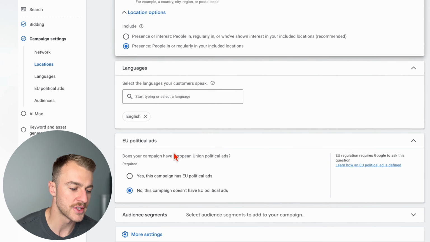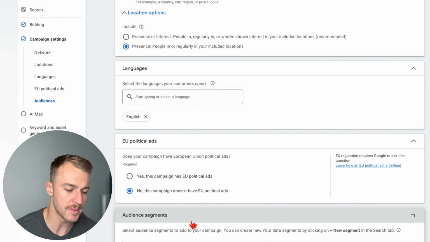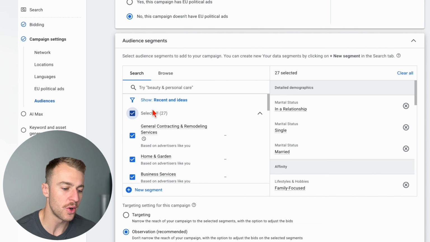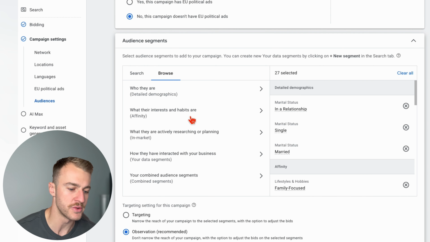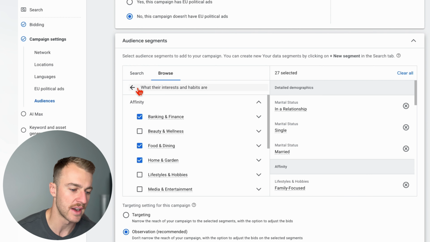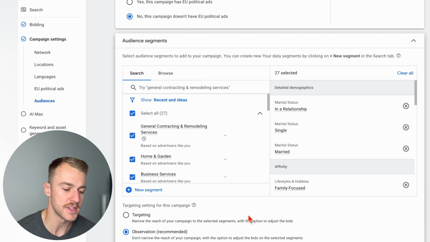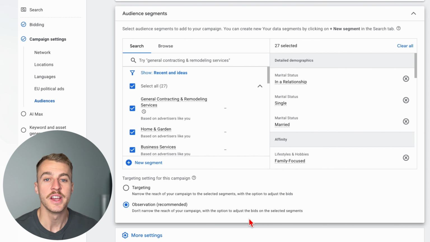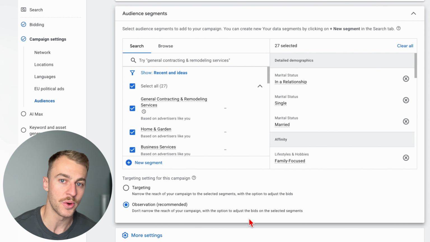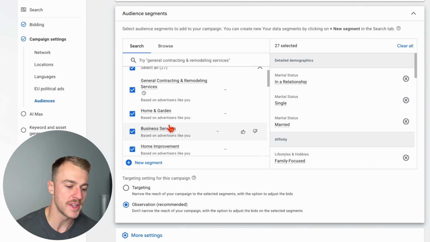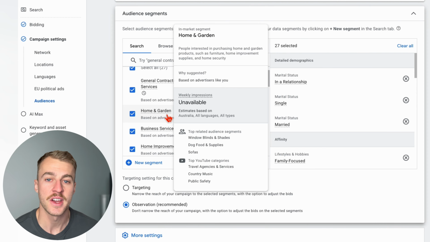Now what we're going to do is scroll down and go to audience segments, and we're going to go in here and select all. If you don't have this option because you're brand new, I would just go into here and select everything. The reason why we want to do this is so we have the opportunity to do bid adjustments later on for different audience segments, okay? It's the exact same thing with the targeting. You can increase bids for certain audience segments and decrease bids for other ones, okay? So if one's converting really well, spend more money there.